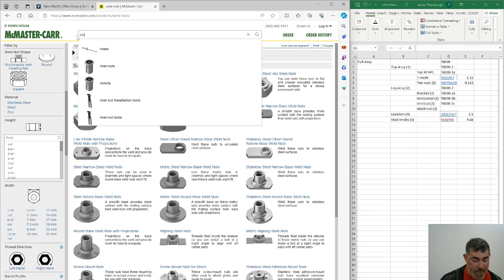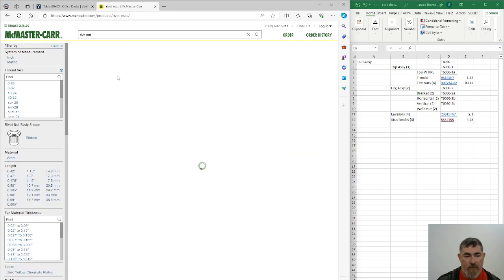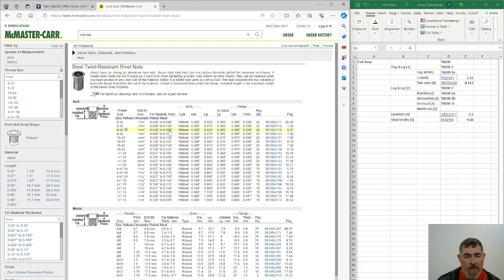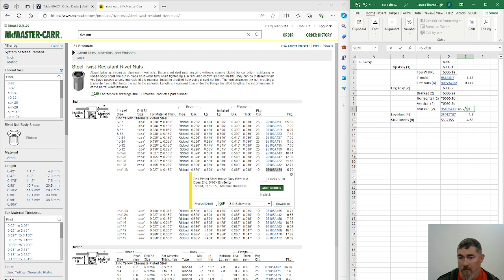So I'm going to go rivet nut. There we go. So I'm going to stick steel threads on it, and we need a 5/16. So I'm just going to grab this one for now. Maybe during the process we might update which one it is, but at least for now we'll use this. I'll call it rivet nut. It's a little faster than doing a weld nut anyway. And then it's 5.7. There we go.